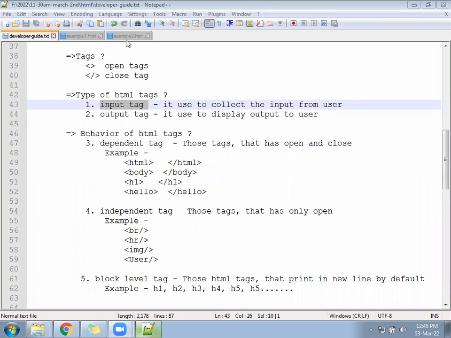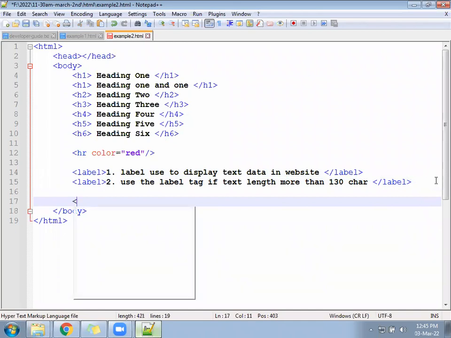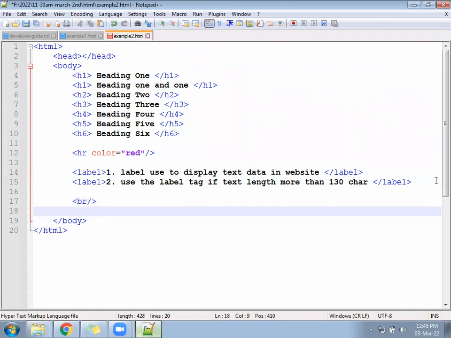Okay, let me come to the HTML. Here I will keep a BR now. Why? Because if you don't write BR, it will come in the same line. One BR I have written like HR, or you can keep HR also. No problem. You also need to understand how BR works.